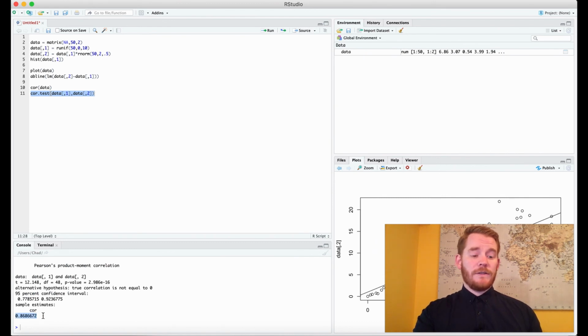So we see our correlation is the same down here, so that's our correlation. It even has 95% confidence intervals of that correlation up here. But what we see is we have degrees of freedom of 48, which makes sense because we have 50 people, and with correlations, n minus 2 is our degrees of freedom. We have a t-value of 12.148, and then we have a p-value that's very, very small. So yes, there is a correlation here for sure.